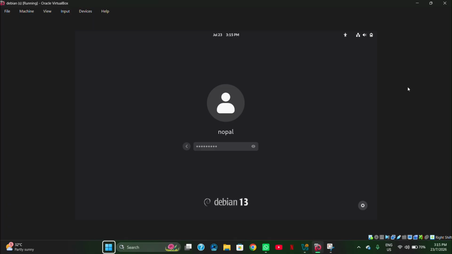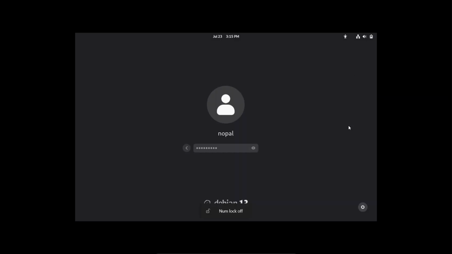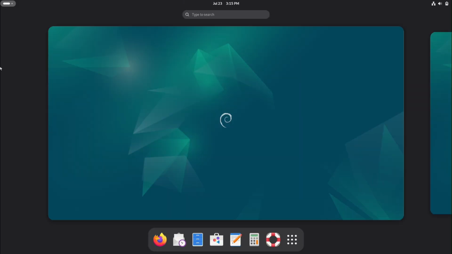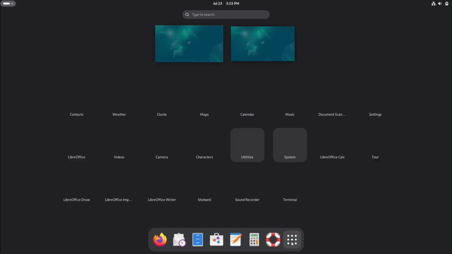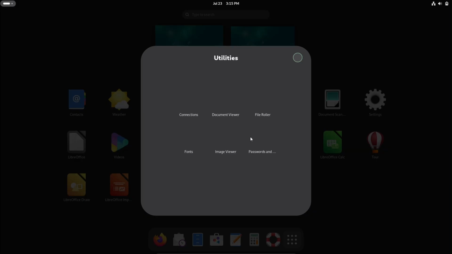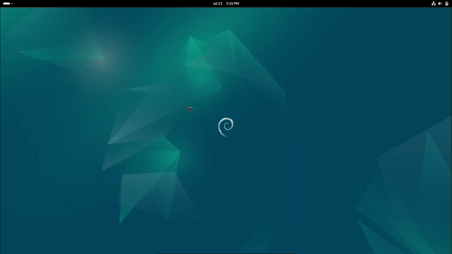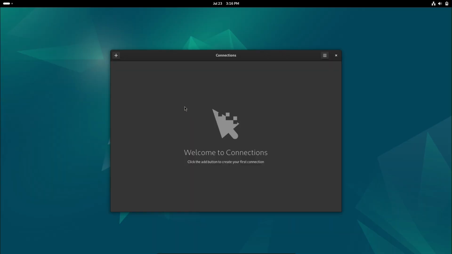I will show you all the applications and how to get in full screen. Well, we're in full screen. So yeah, I will show you all the applications. So show apps, utilities. So there's connection. Well, connection is mostly for remote desktop or changing to Windows or Mac OS.